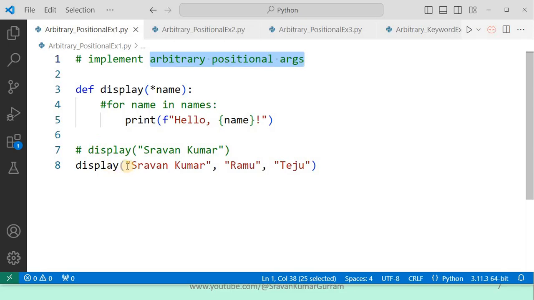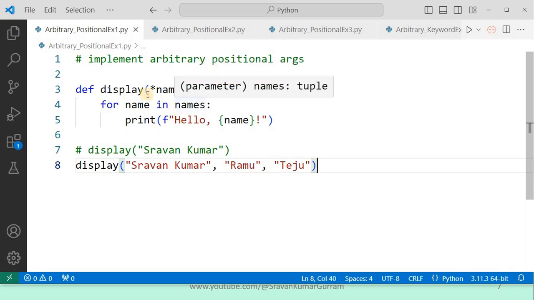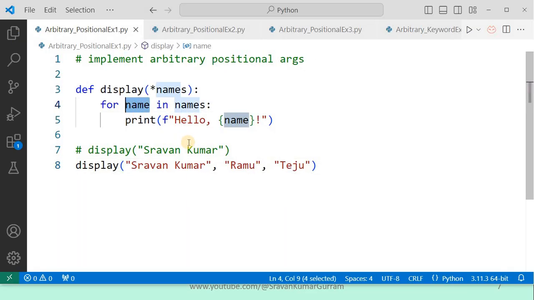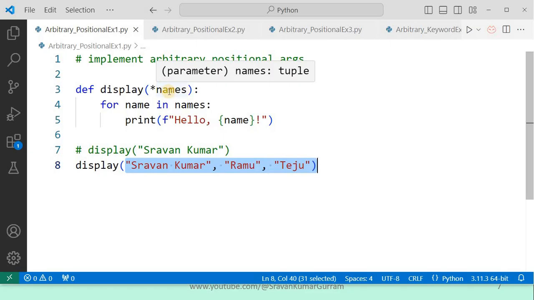So here, if you want to pass 2 values, 3 values, or 4 values, you can use the arbitrary positional argument concept. And these values will be stored in the arbitrary positional argument name in the form of a tuple. By using the for loop, I collect each and every name into the variable name. The argument name is names and the variable name is name, in which we collect each and every name, and I want to display that name in each iteration. Okay. So Sravan Kumar, Ramu, Teju will be sent to the display function, and in the arbitrary positional argument, these are stored in the form of a tuple.